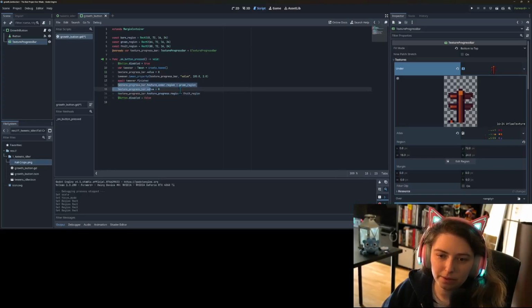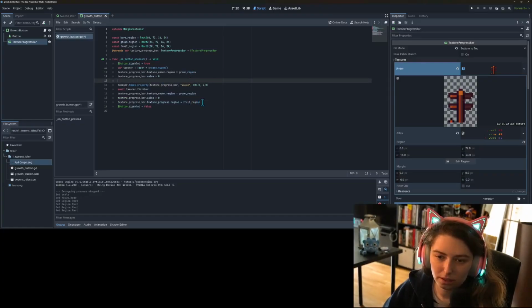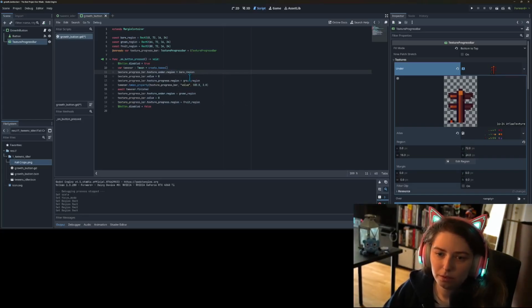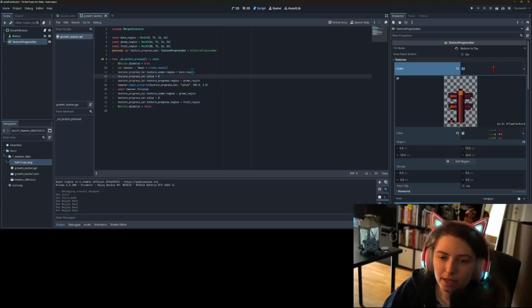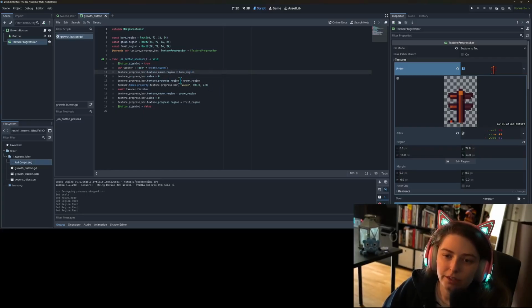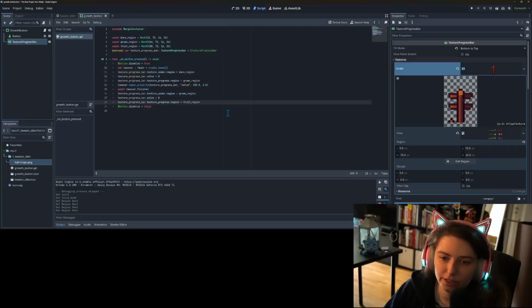Okay, so we want to do the same thing we did here up top as well when the button's pressed. But switch the values a little bit. So grown region will be the progress and bare region will be the under. So it's bare region, value 0, grown region on top, it grows, it finishes, and then we have grown region under, value 0, fruit region on top, and then we're just going to run this again.